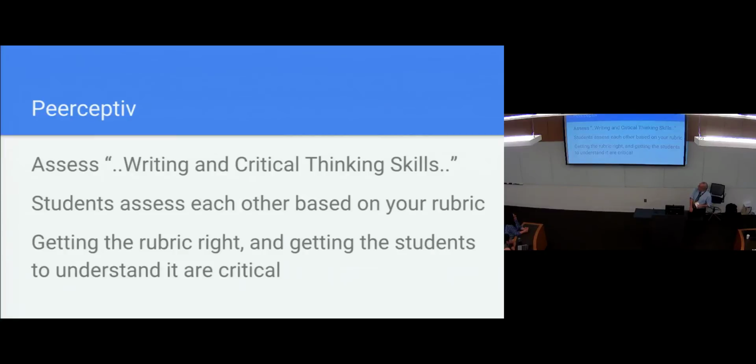The other tool that I'm supposed to talk about, I can't say I used it because I didn't take a class in which it was, but I did some sample usages of it, is called Perceptive. Now, of all the tools that we looked at, Perceptive, in my opinion, is the most interesting because it's trying to do the hardest thing. It's trying to assess writing and critical thinking skills. Students assess each other based on your rubric, and getting that rubric right and getting the students to understand your rubric so that they can use it to assess other students' work is really hard, right? It's not the software that's hard, it's the task that you're trying to do here.